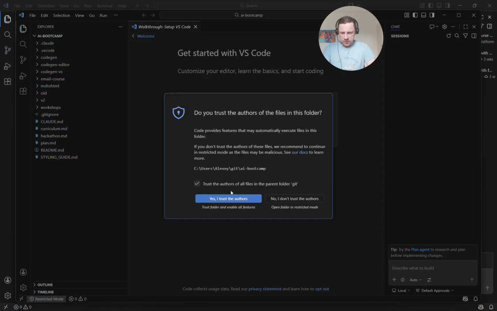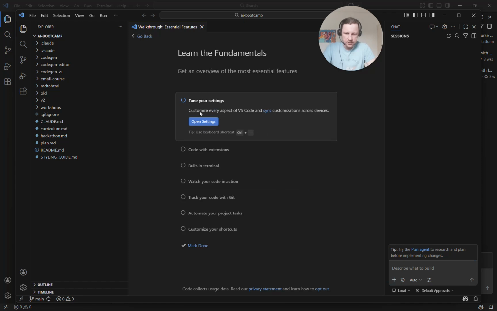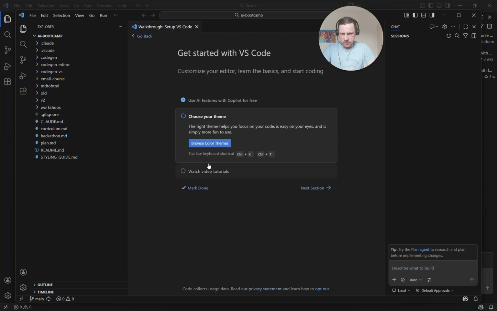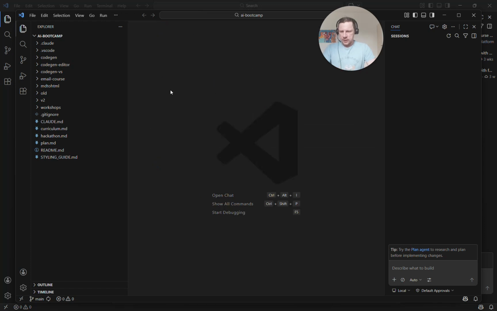Okay, I trust, and I also trust everything in the. Okay, but why does it keep asking me this? I need to configure it. Tune your settings. Okay. No, just go away.